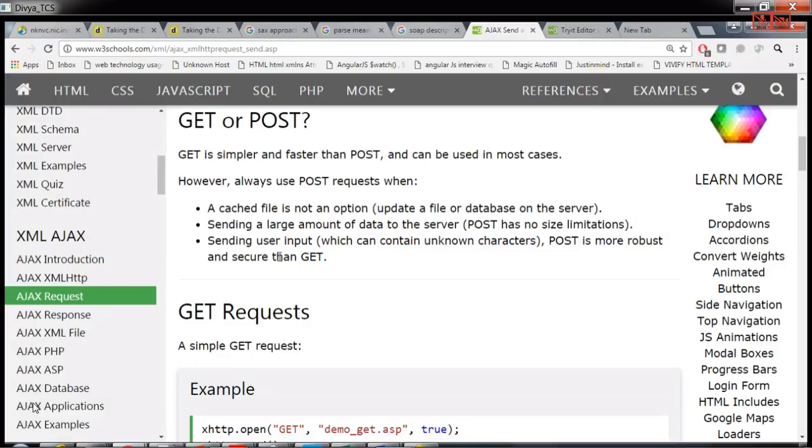Okay, you do not need any cached files, it's not temporary data, you need some updating to be done on the database and then you need to retrieve. In that case, it is always preferable to use the POST request. And when sending a large amount of data to the server, POST has no size limitations, so it is preferable to use POST. For sending user input, POST is more robust and secure than GET.